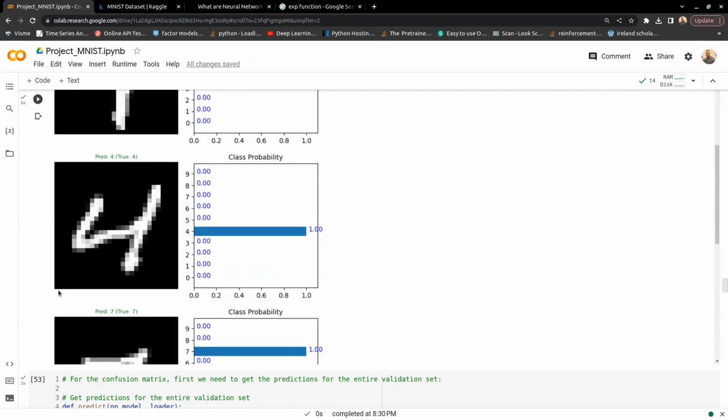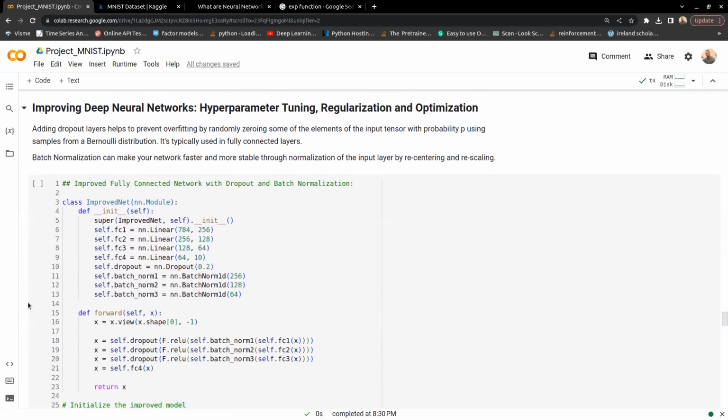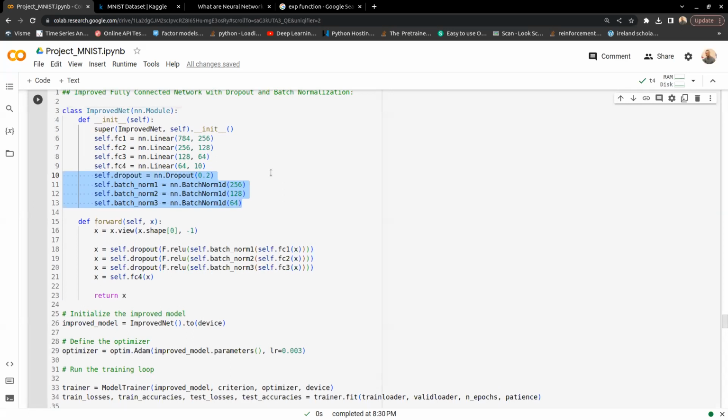But the question is, can we improve on our architecture? This is where hyperparameter tuning and regularization come in. I still use the same architecture. I must tell you, I didn't change anything. But now I just introduced dropout and batch norm. These are also techniques to keep the model, during the training, from going far away from what it should be.